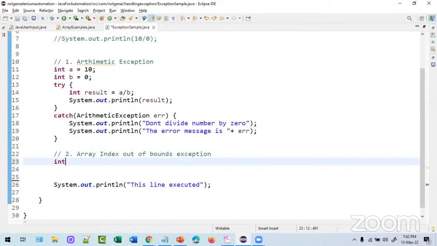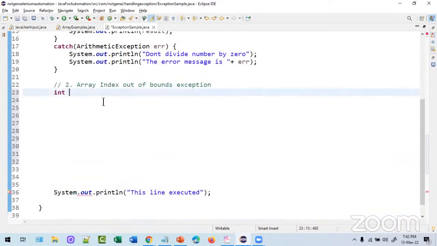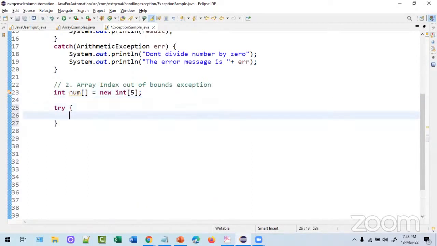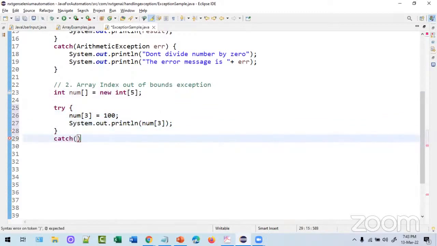Okay, let me code it. Index num. You can give any value or directly, let me say like new int 5. You're declaring something till 5 values, like the length of an array is 5. Now what you're trying is to update some value, maybe at 3, some 100, and trying to print out, trying to access something. This will work because it is within the limit.